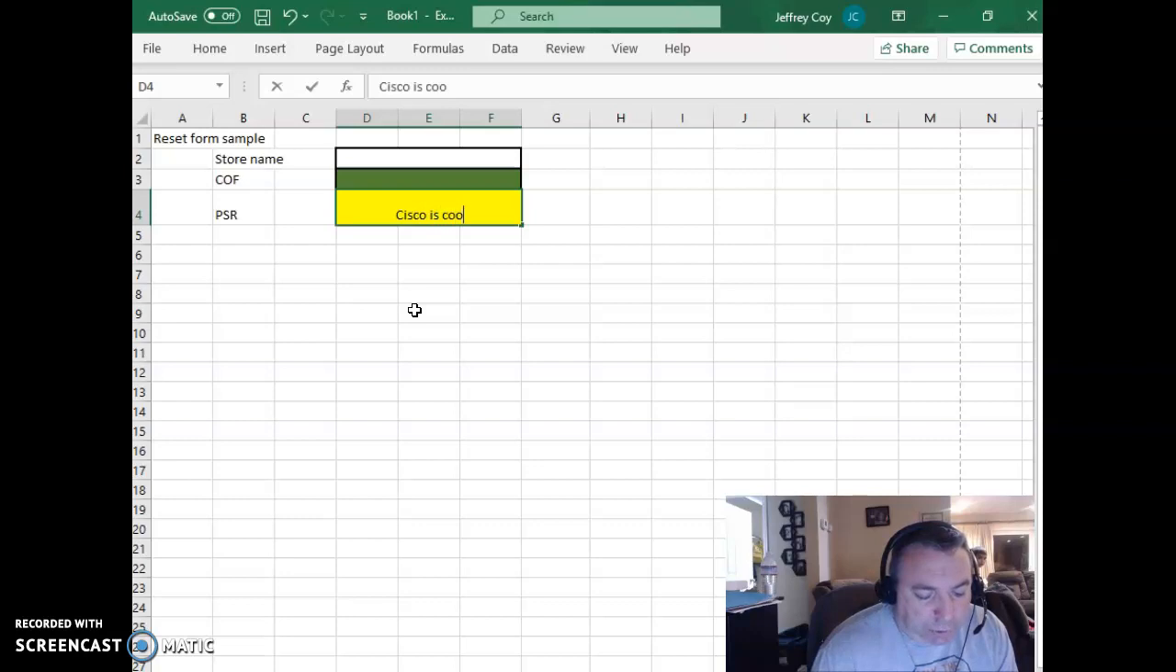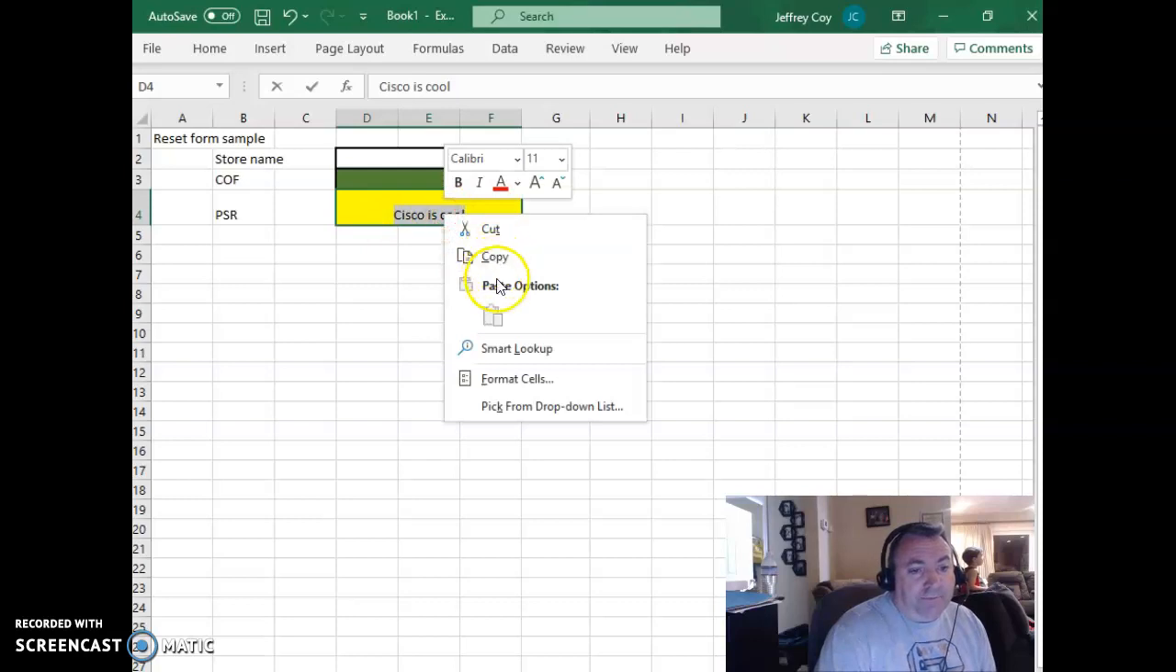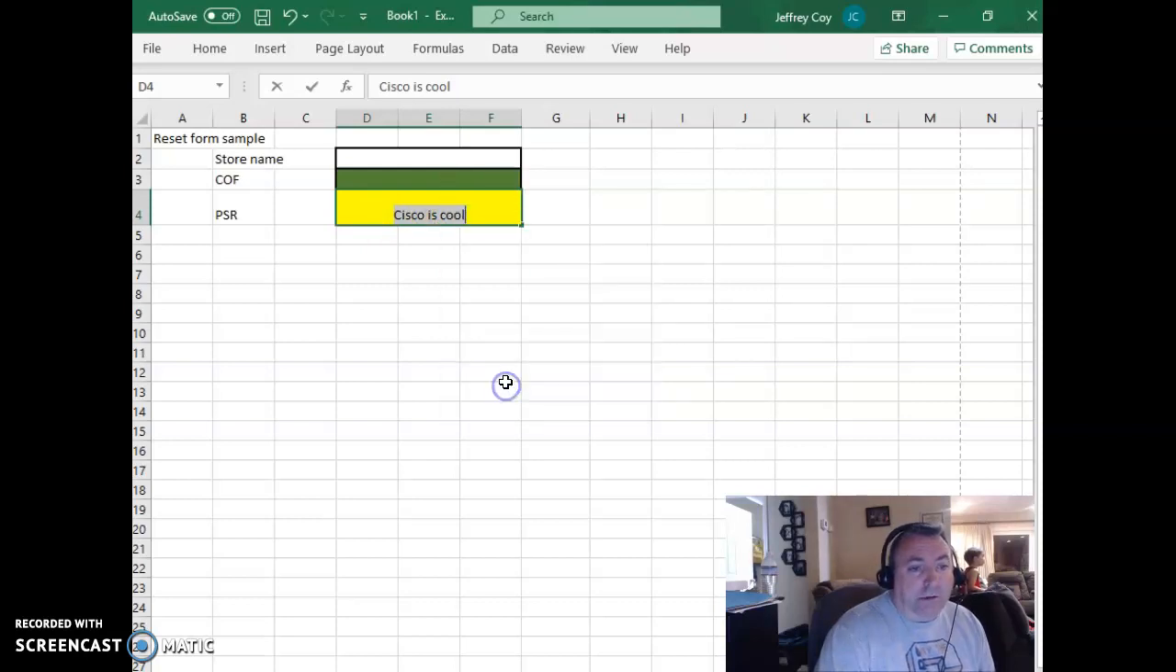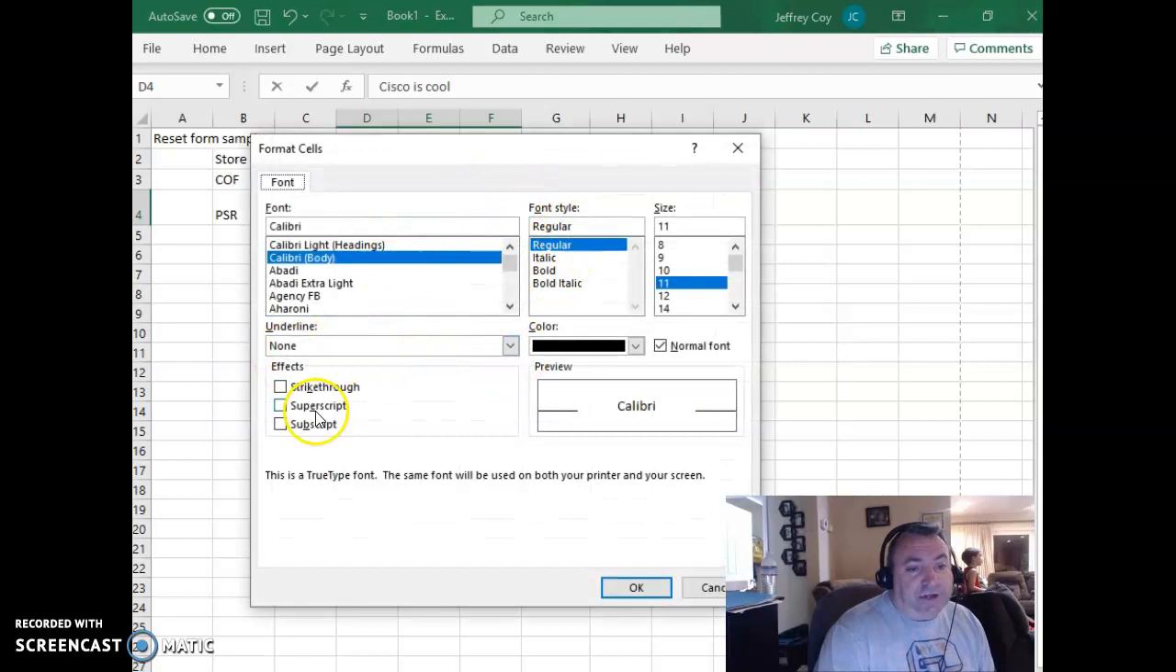Cisco is cool. And let's say you did it black. You don't have to rewrite it or anything like that. If you accidentally did it black and you want to make it red, you just highlight it, right click, go down to Format Cell, and you could actually change everything there.